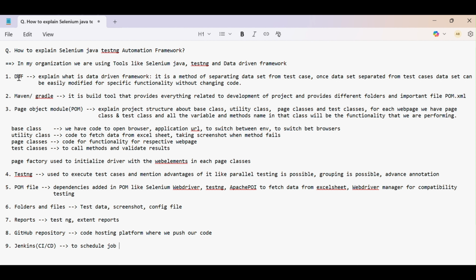So I have explained about the data-driven framework. You can also change it as per your organization, like you can use a test-driven framework or a keyword-driven framework. So as per what you have worked on, you can change the things in this explanation.